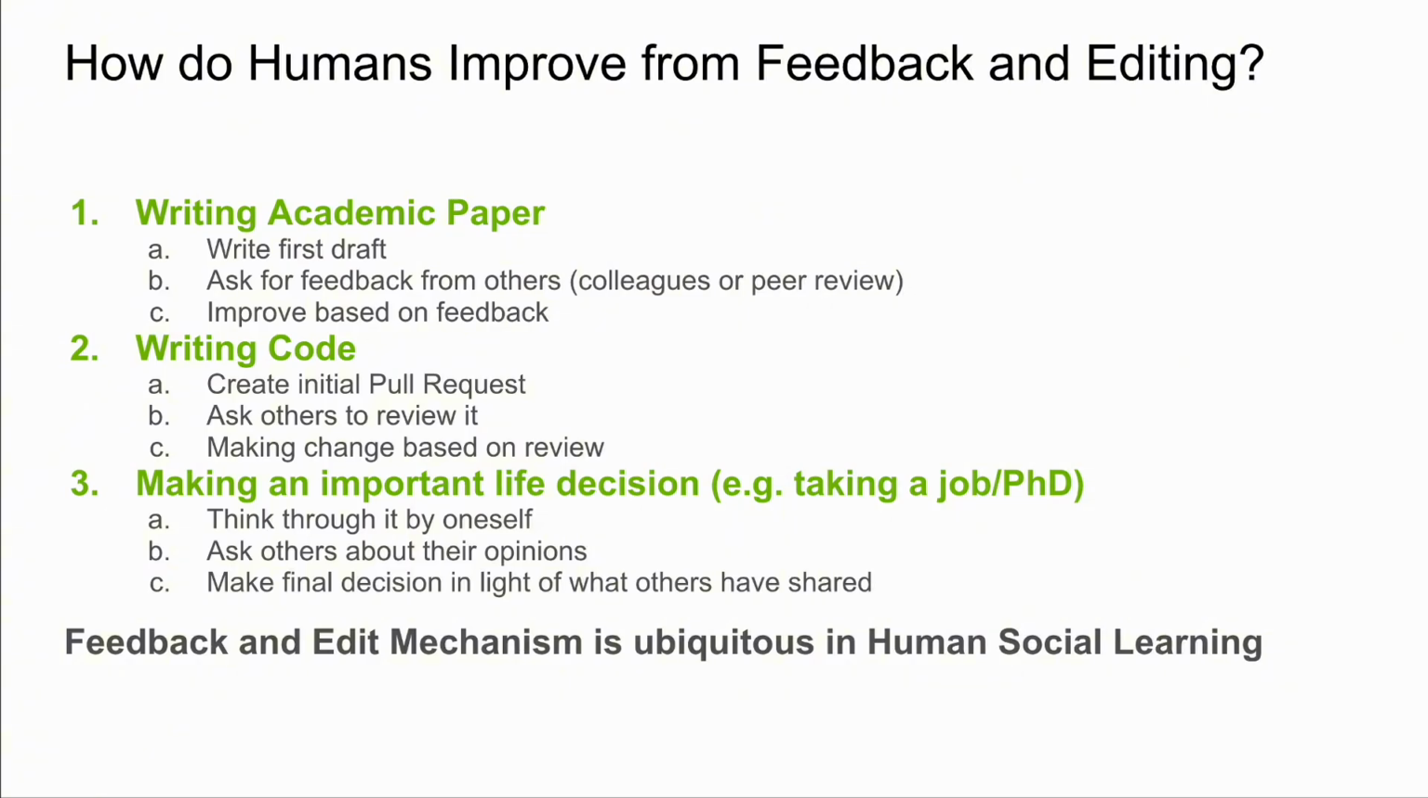This part actually comes from reflecting about how humans learn. Obviously, humans learn over a very long period of time. We go to school, we also read books by ourselves. But at a task level, when we are doing a particular task, typically people give it a first shot, and then they ask other people for feedback, and then they improve based on that feedback. We find that pattern consistent across many different things that me and my colleagues do. We write academic papers, we write code, and we also sometimes make important life decisions, such as taking a job or a PhD.